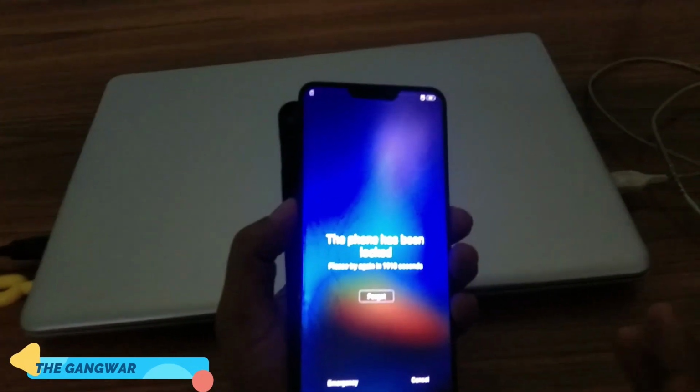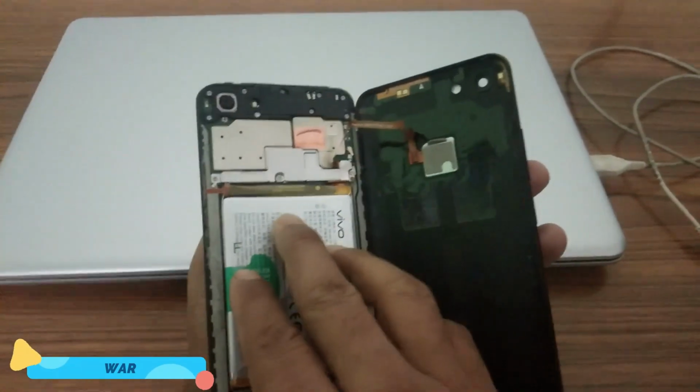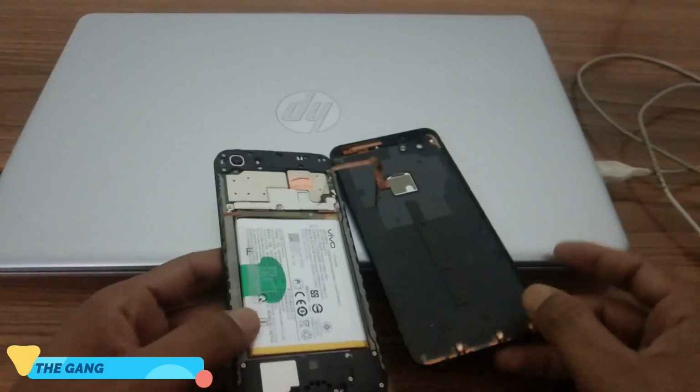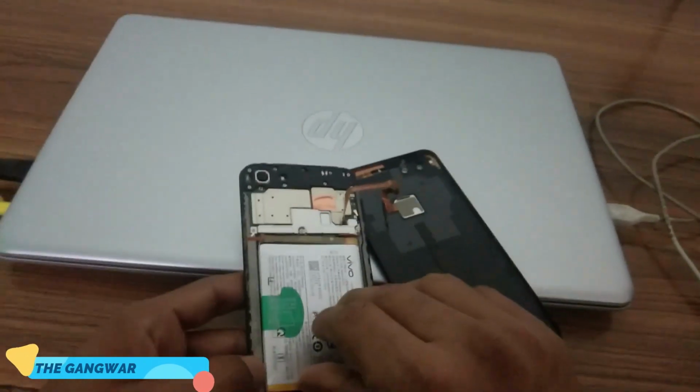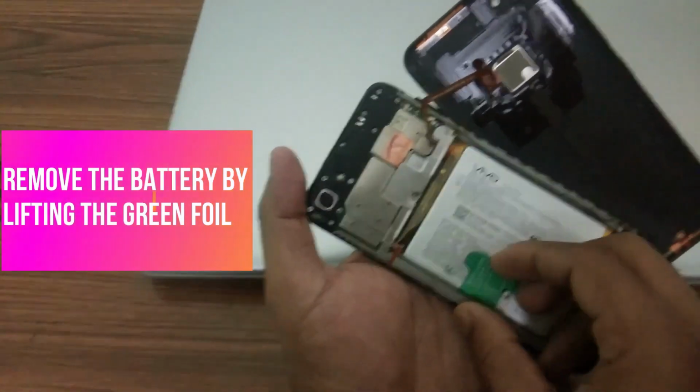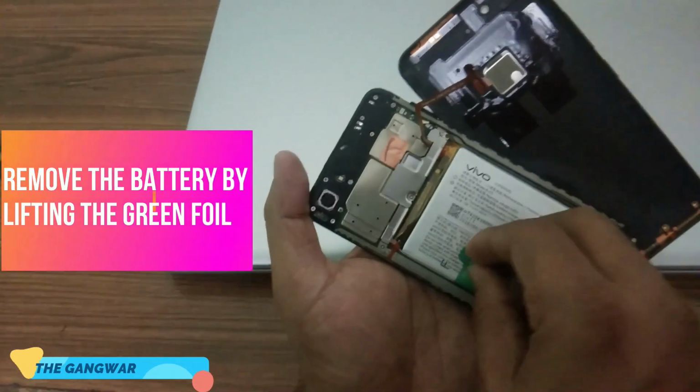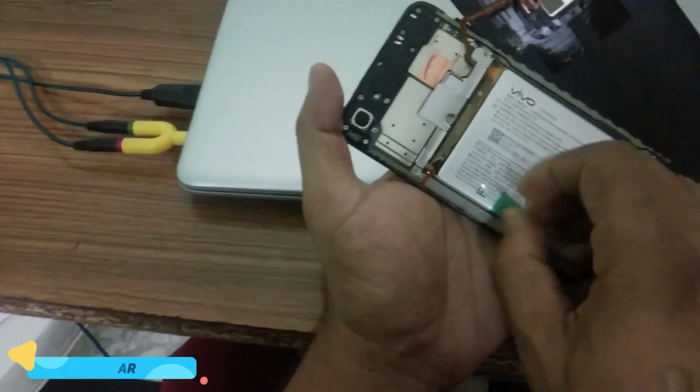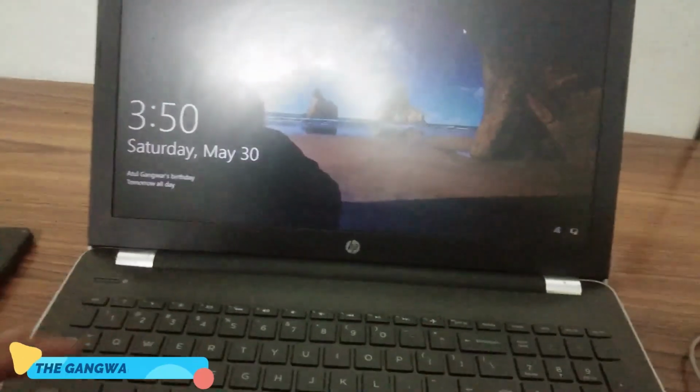Reinstalling the OS. First, open your mobile and eject your battery. Remember this, that you do it very gently. So let's go to the laptop.